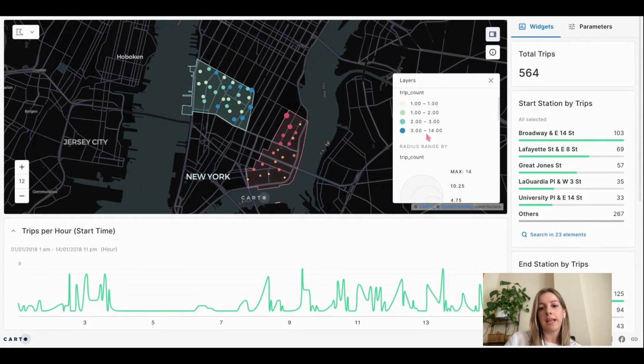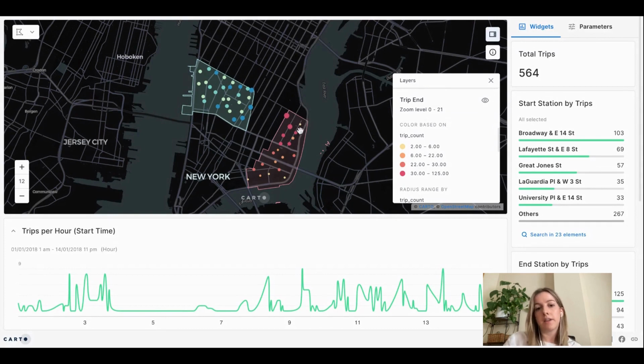And the same for the end of the trips. The end of the trips are colored in different red palettes. And the same, the darker the red, the bigger the point size, the more trips that are ending in that specific station. And within this map, at the bottom side and also the left side, we have some widgets that allow us to obtain different insights and metrics from the data that is displayed on the map.